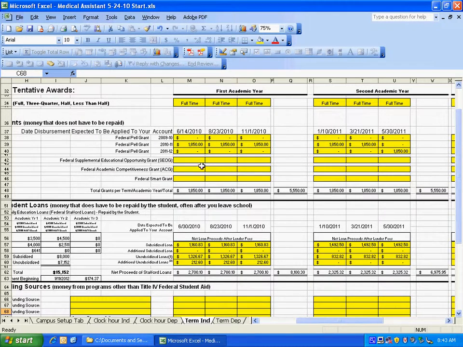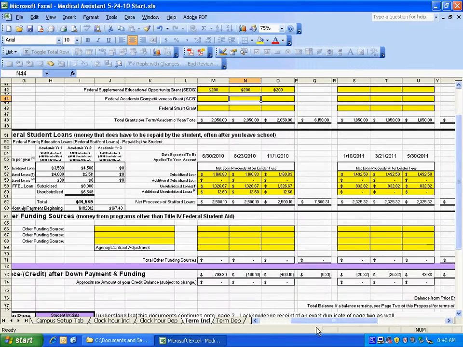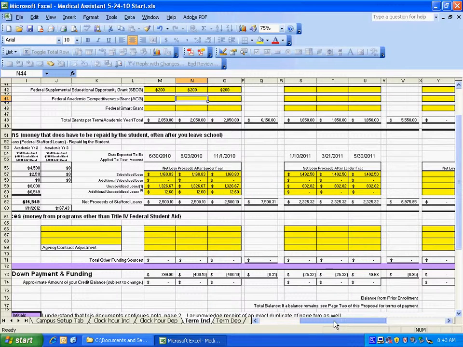Next part is going to be if you have SEOG, ACG, or SMART, you're going to have to type in the amount for each term. So for SEOG, we're going to award $600 for the first academic year, so that's $200 per term. Next thing that we're going to do is now we're going to look at student loans. Now the student loans automatically calculated to just the amount that the student needs to pay all of their tuition and fees for the program.